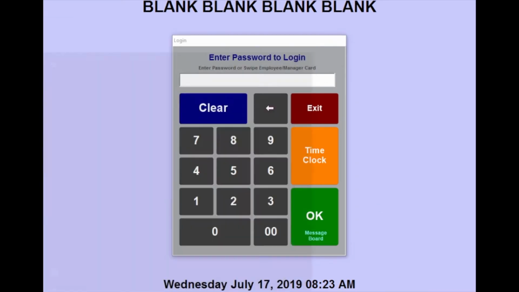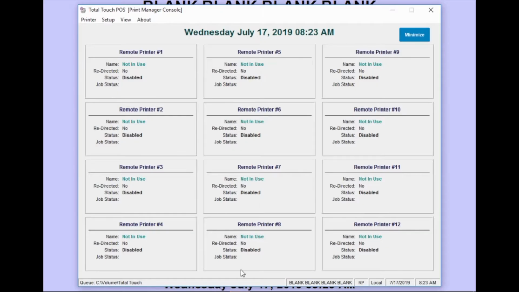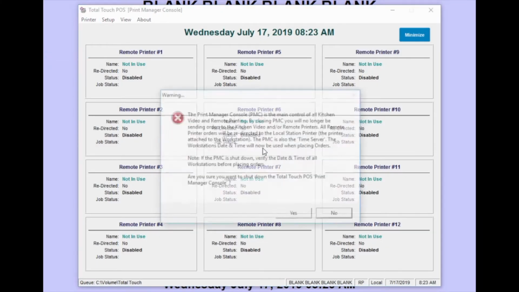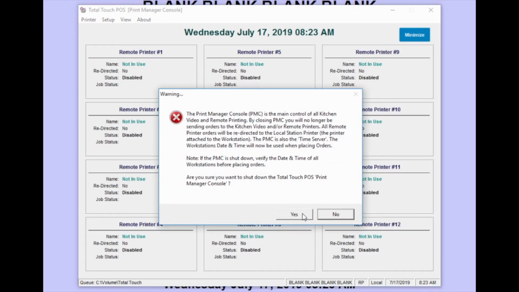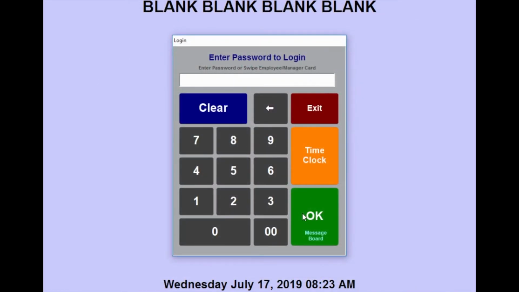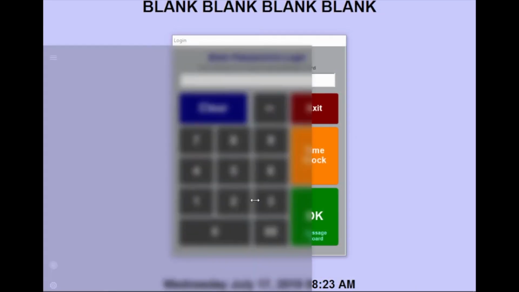But before I do that, I want to open my print manager. Before I hop into the point of sale software, I need to exit my print manager and restart it.